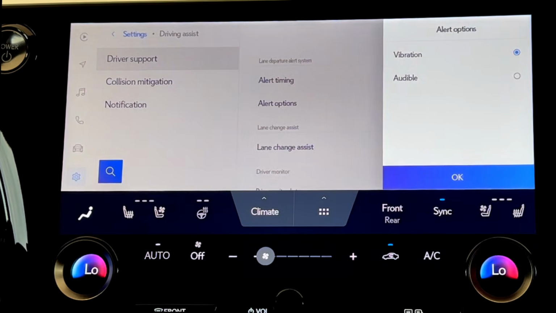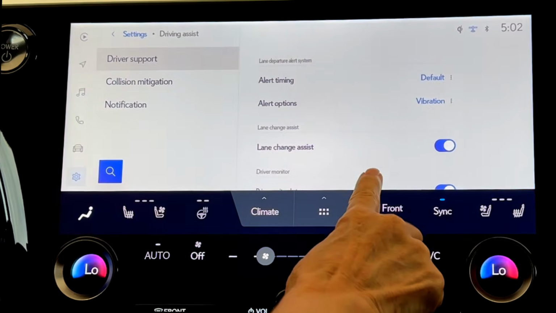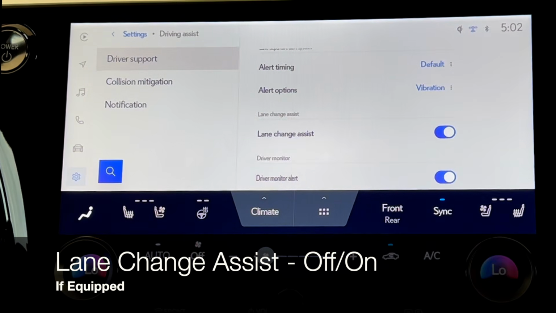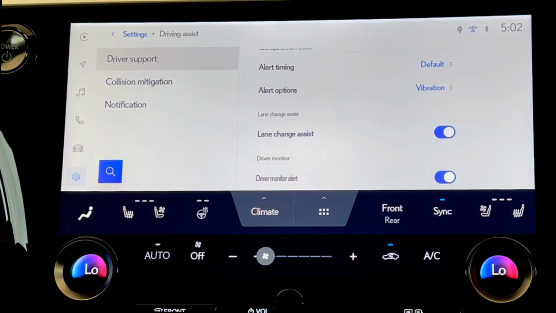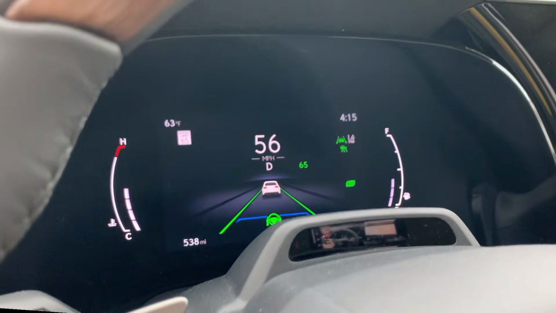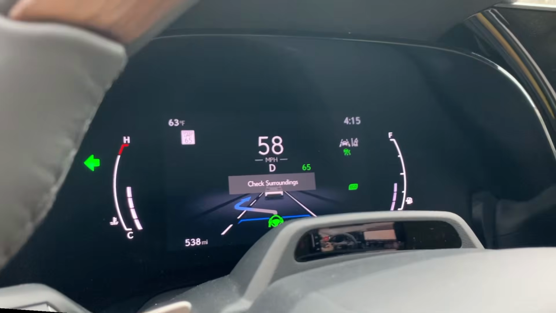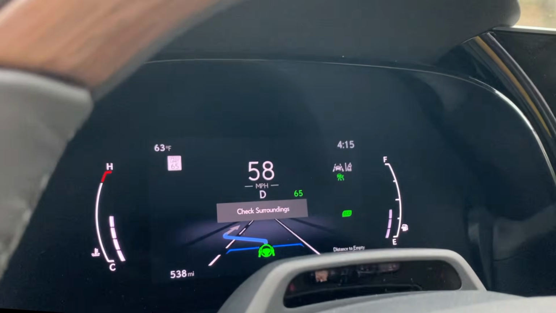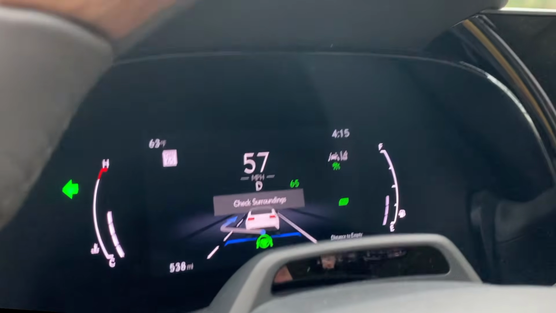If you are getting an alert, it can be either a vibration of the steering wheel or an audible alert. You can also turn off lane change assist if your vehicle is equipped with lane change assist. For lane change assist to operate, when you put your blinker on, the system will use the blind spot monitor, other sensors and cameras on the vehicle to look in the blind spot and ahead of your vehicle to the lane that you would like to change to. If all is clear, it will assist you in making that lane change.